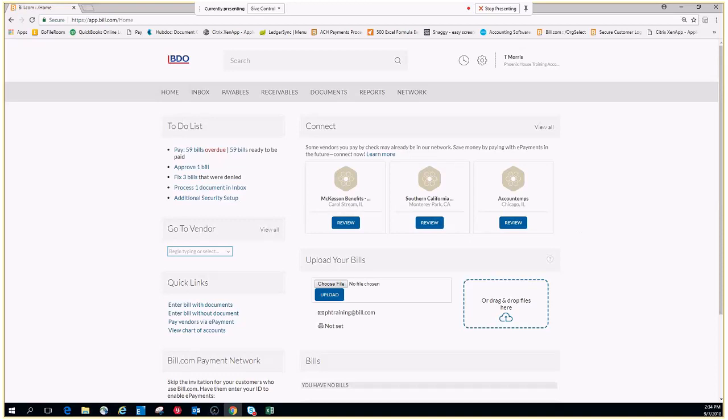So what we will do after this call is send out a little FAQ for how to use the mobile app for Bill.com. We'll go ahead and send that out to you guys, so you have it in case you want to do this through a mobile application.